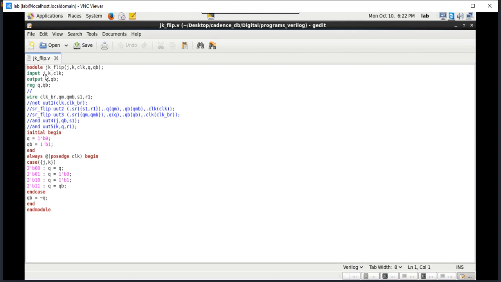So here inputs are considered as J, K, clock, and the outputs are Q and QB. So here the outputs are considered as registered in the Verilog code. Initially Q is equated to 0 and QB is equated to 1. So case program is considered. When there are different possibilities, we do consider the case. So J, K cases are considered.